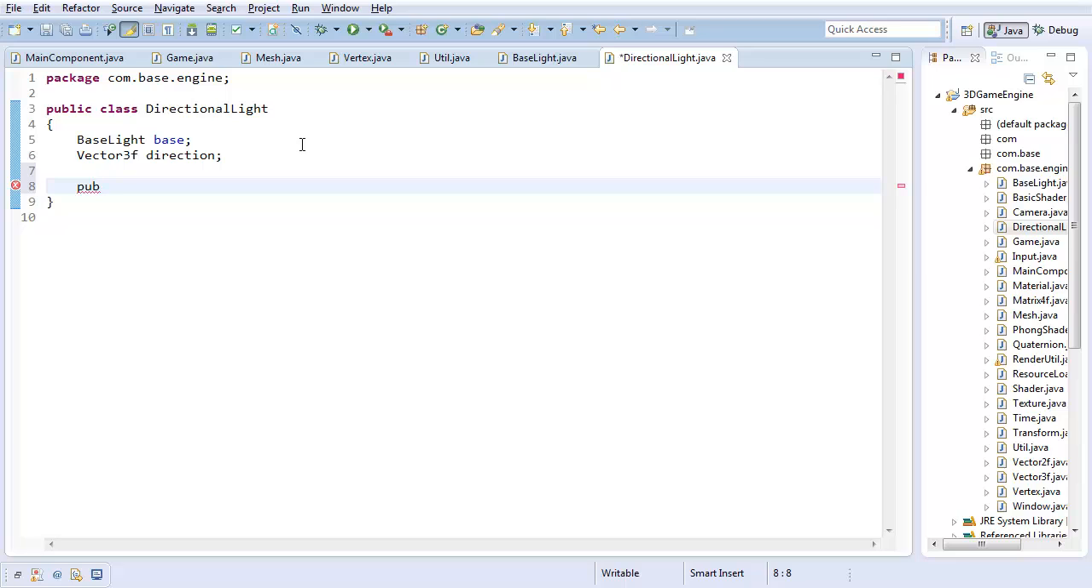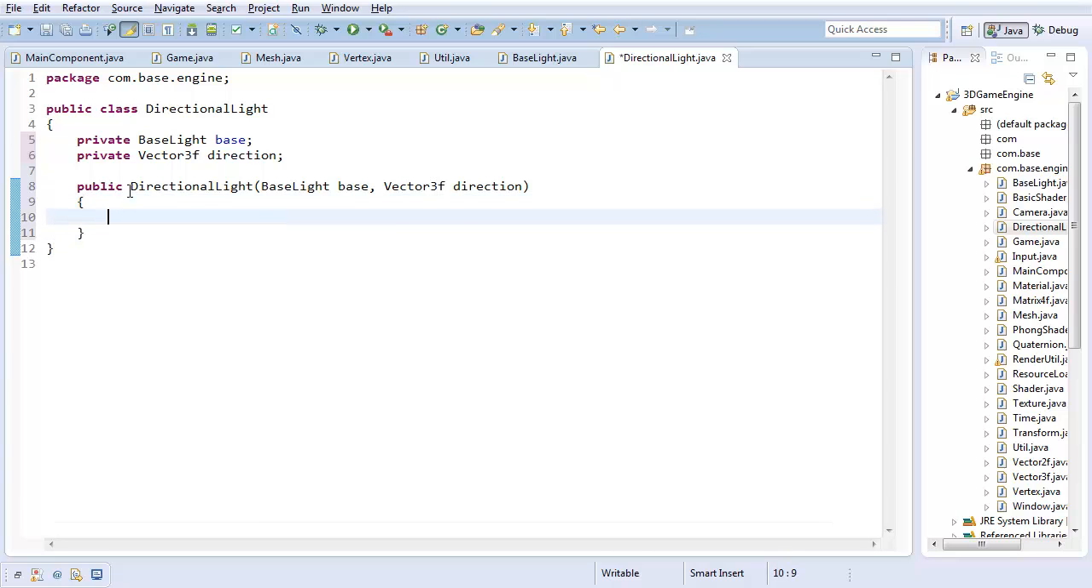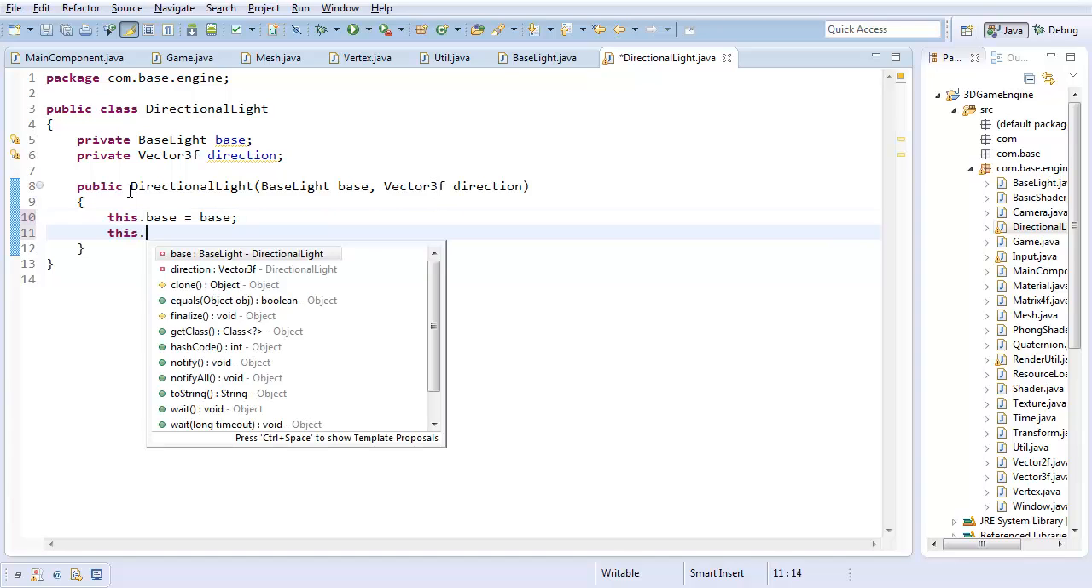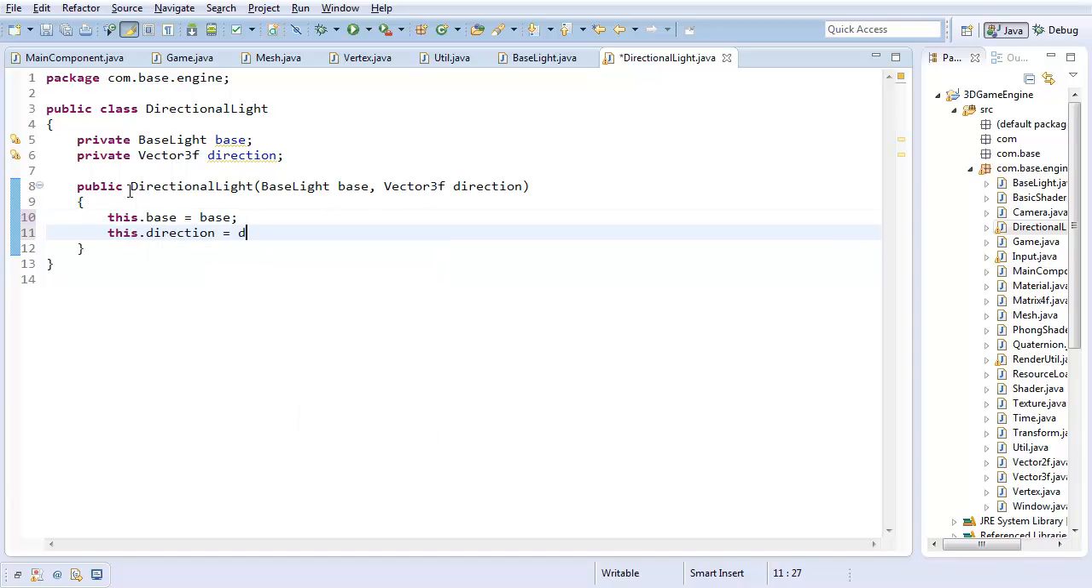And, of course, I want the private modifier again, so private and there. Then public DirectionalLight. So yeah, just the constructor is going to take in a BaseLight base and a Vector3f direction. And there, we now have that data. So just this.base equals base. There's really nothing fancy here at all.